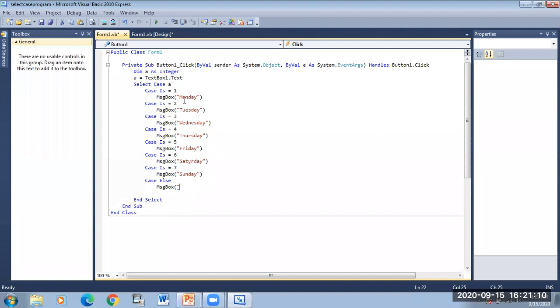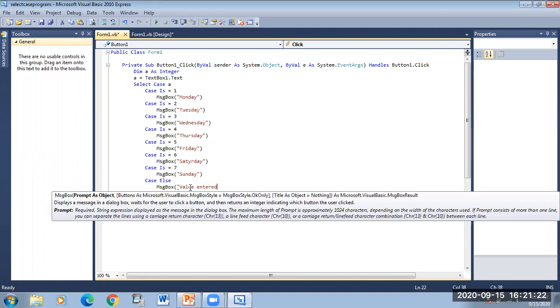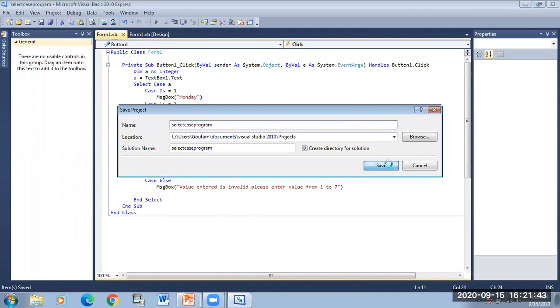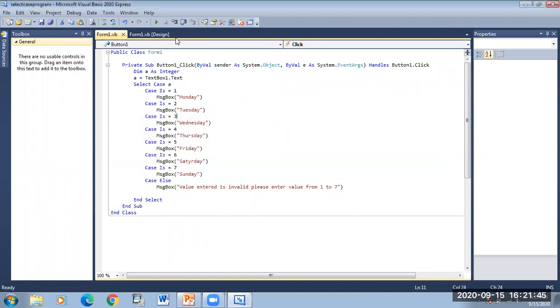Else, if the user enters any other character apart from 1 to 7, then we will display a message to him that the value entered is invalid. Please enter value from 1 to 7. So we'll inform the user in that way. Our program is almost ready. Now we'll execute the program.